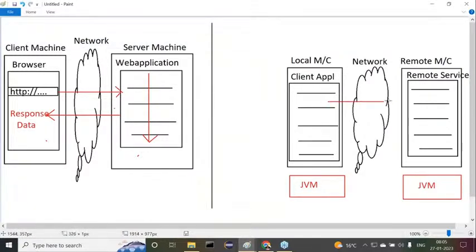First, the client application will send a request to the remote service. Of course, server software is available. It will take that request, then it will identify the remote service. Now that remote service will be executed here. By the execution of this remote service, automatically some response will be generated. That response will be given to the client application. Yes, sir, got it or not?